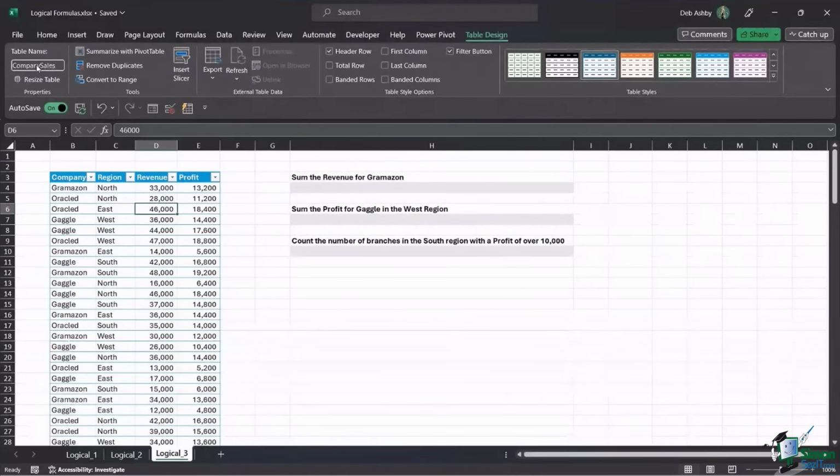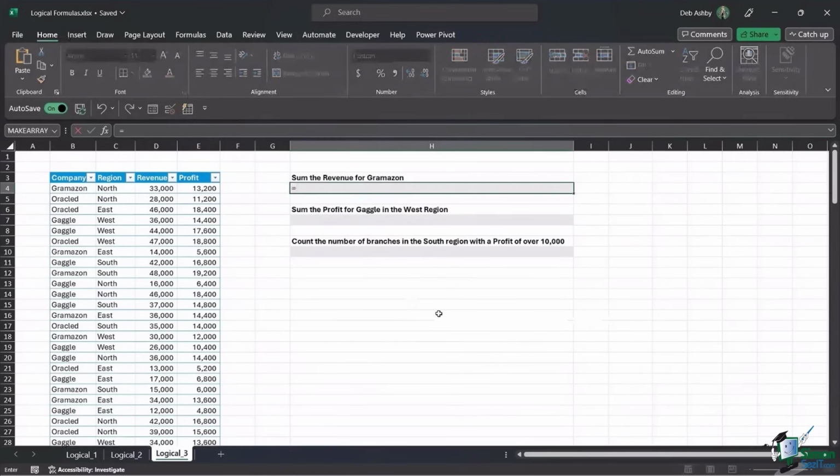Now again, notice with table names, you can't have any spaces in the name, so you have to make it all one word or separate your words with an underscore and then make sure you hit enter in order to get that table name to set. So now that we have our data in the table, this makes this formula a little bit easier to construct. So if we go back into SUMIFS, the first thing we want is the sum range. So what are we summing?